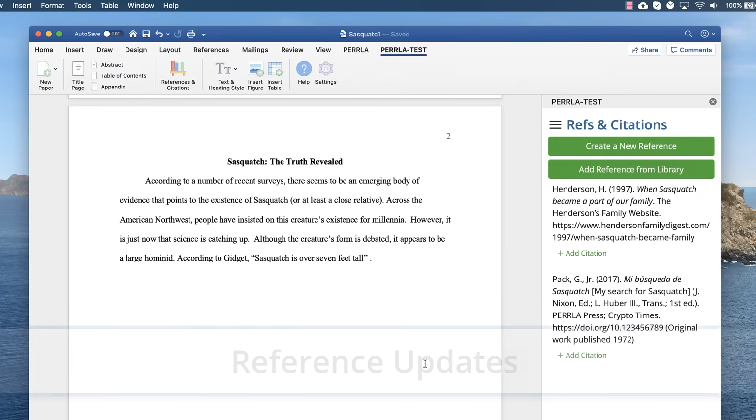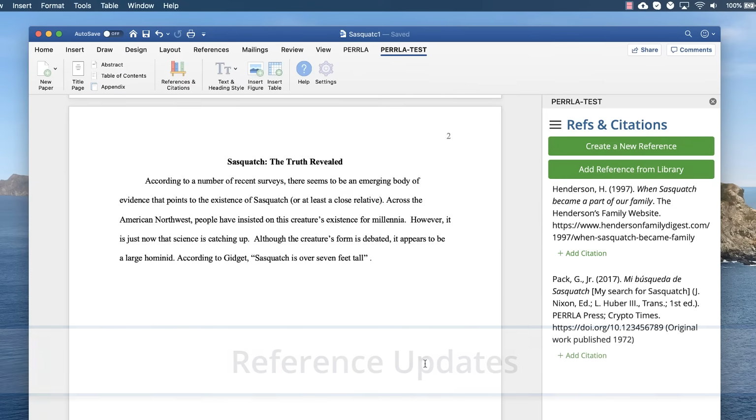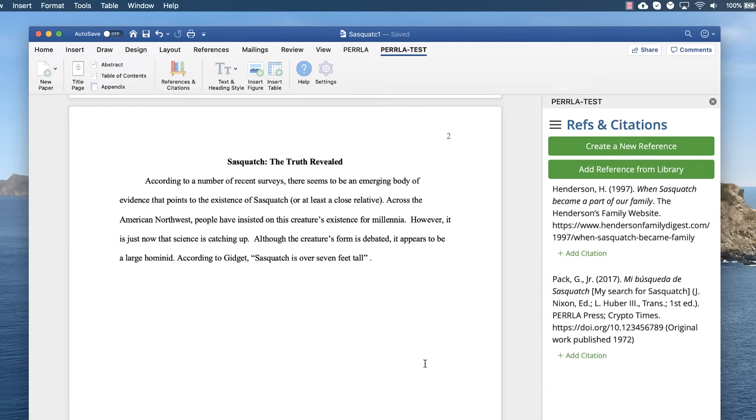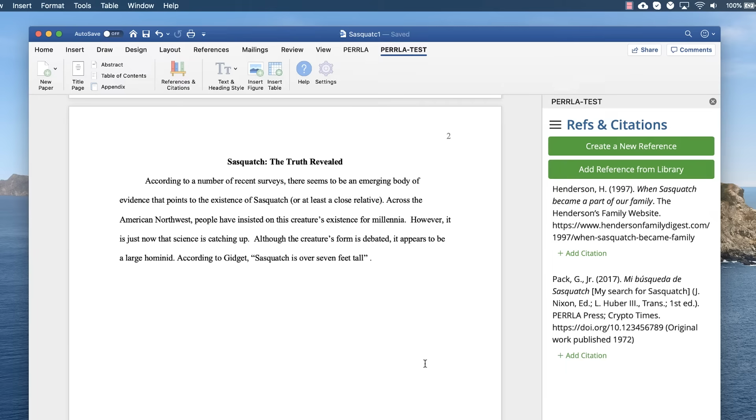The APA 7th edition made a number of changes to individual reference types. Now, instead of boring you with the details for each of them, just know that the APA 7th edition references in PERRLA follow all of the new rules and guidelines put forth by the APA. It's kind of our thing. We handle the formatting so you don't have to.